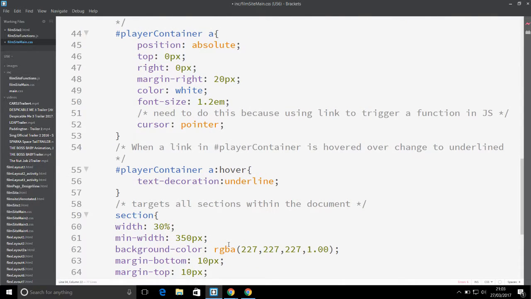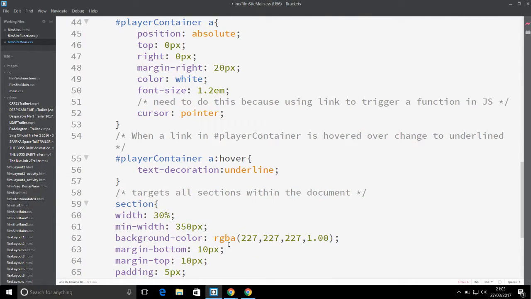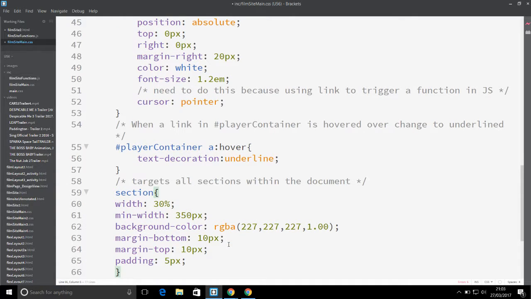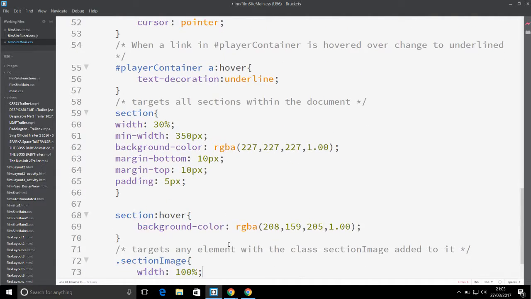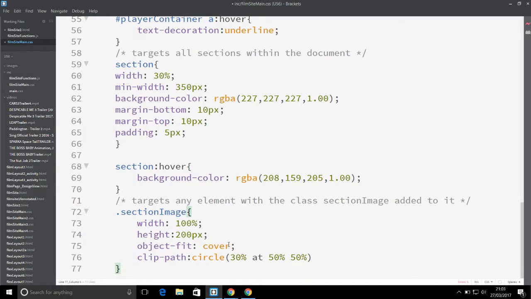Setting the sections to 30%, the minimum width 350. Could be slightly bigger or smaller, really. You could also have rules that respond to different screen sizes. Again, changing the color, playing with the section image, or in this case, video. So it's quite interesting to see that we can clip a video into a circle, and that's the end of the CSS.